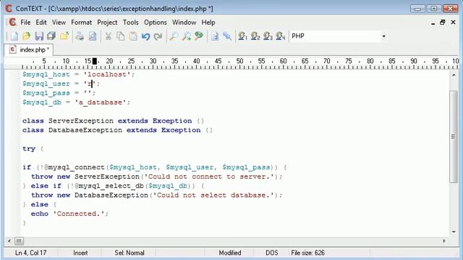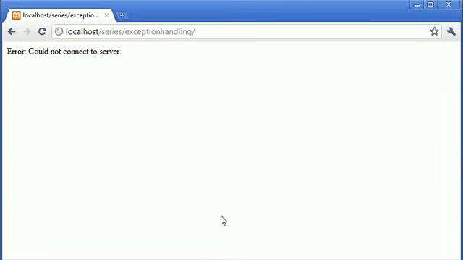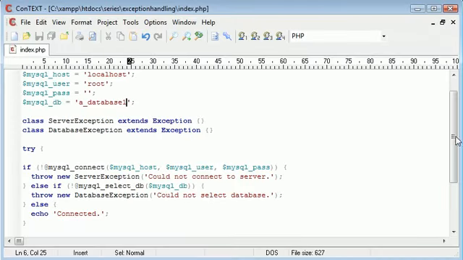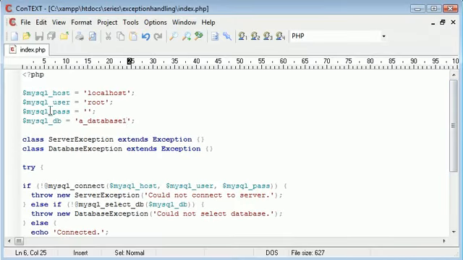Okay, so let's change that back to root, and now let's say a database 1. So we've appended a 1 on. This database doesn't exist. So now let's refresh, and you can see that we've got an error saying could not select database.